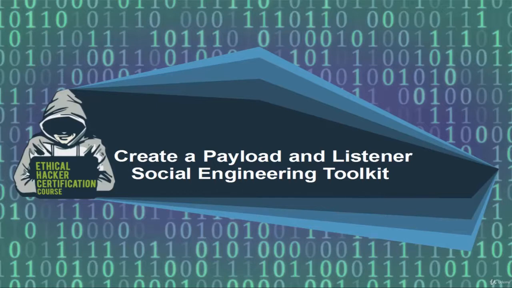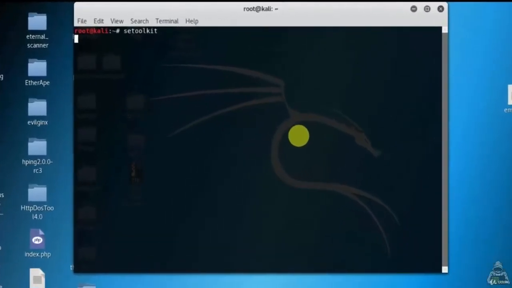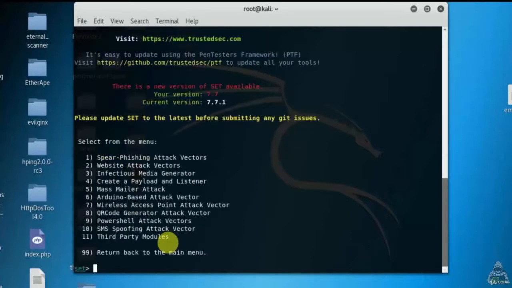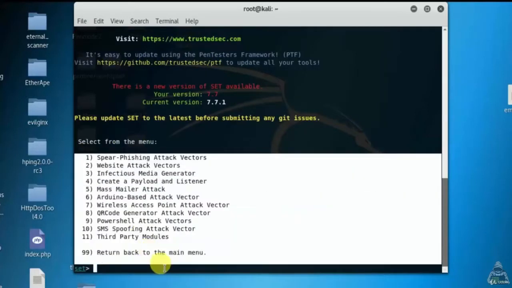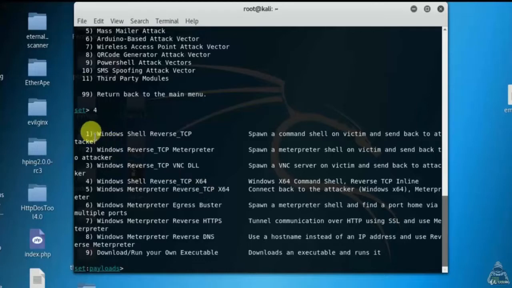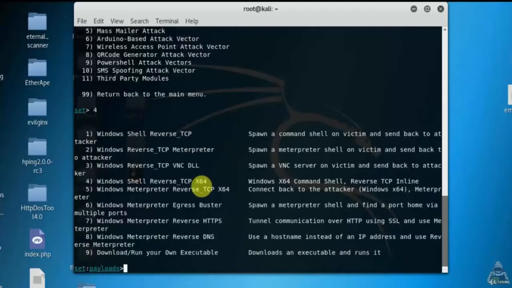So let's begin. First, open a terminal and type setoolkit to start the tool. Select 1, social engineering attacks, to receive a listing of possible attacks. Select module 4 to create a payload and a listener. Here you can see the list of options, what payload we want to generate.